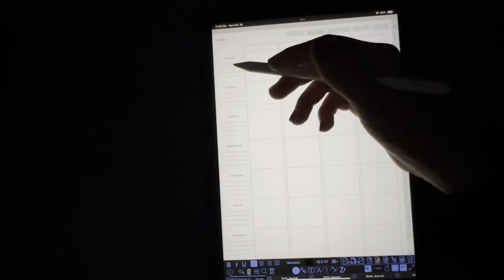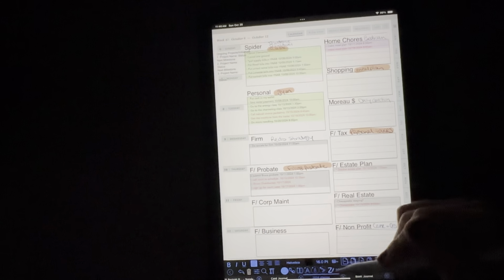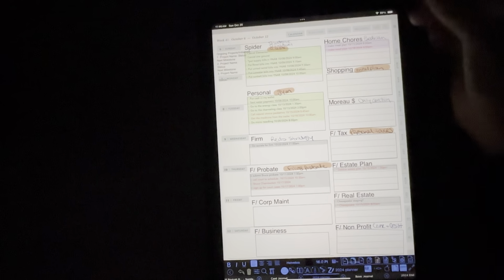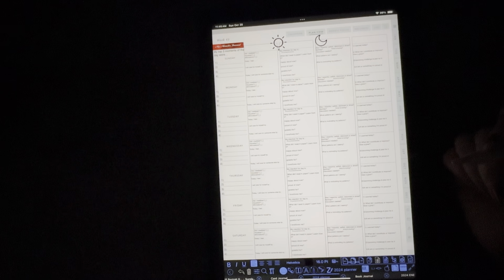I turn this into a mental health check-in. So I have my happy thought that I write over here. I'll show you what it looks like, but I don't want to overwhelm anybody. So this is my current version, what it looks like.